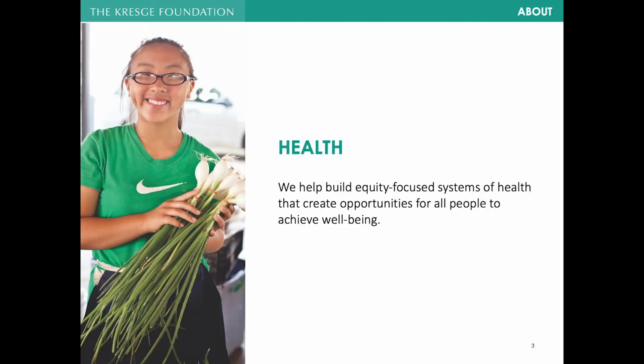Next slide, please. On the health program team, our activities and efforts are exclusively supporting investments in community-based organizations to build equity-focused systems of health that create opportunities for everyone to achieve well-being. We're currently in the process of evaluating and assessing our grant making and making sure that we're more intentional about applying a racial justice lens to the grants that we're making across the country.